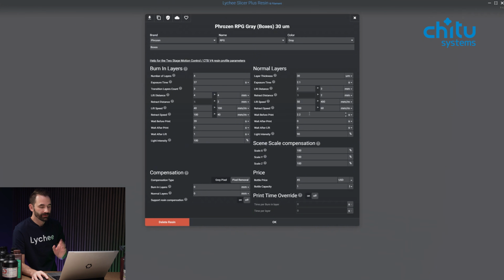And so really the big difference here is what we don't have is a setting called light off delay. You'll see it's missing here. That was that 2 seconds. Instead we have wait before print. And we've got one here in the burn-in layers and one here in the normal layers.